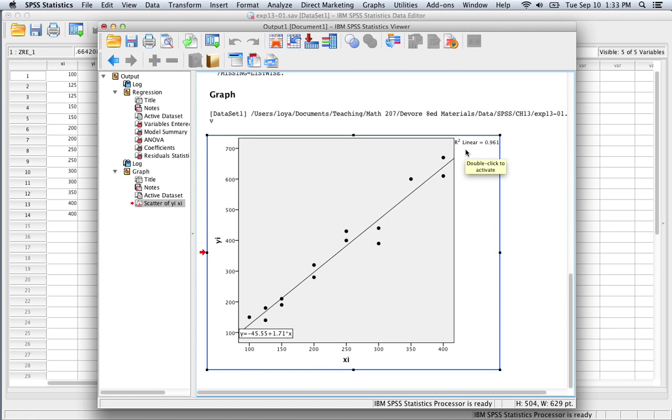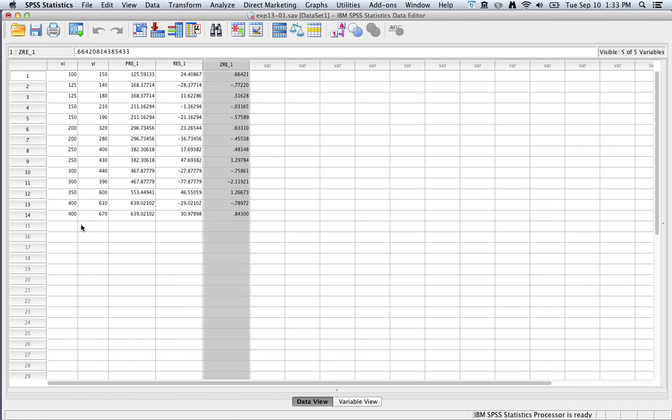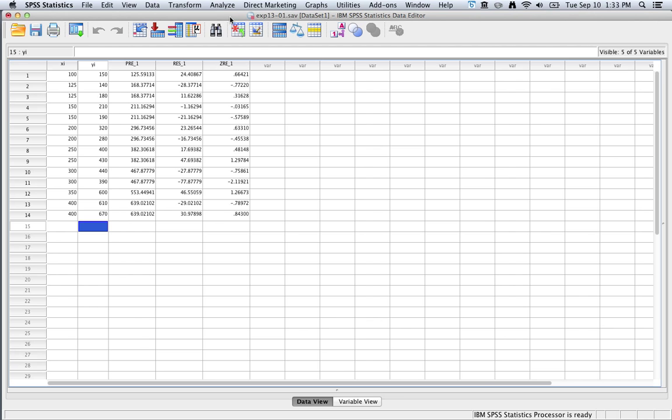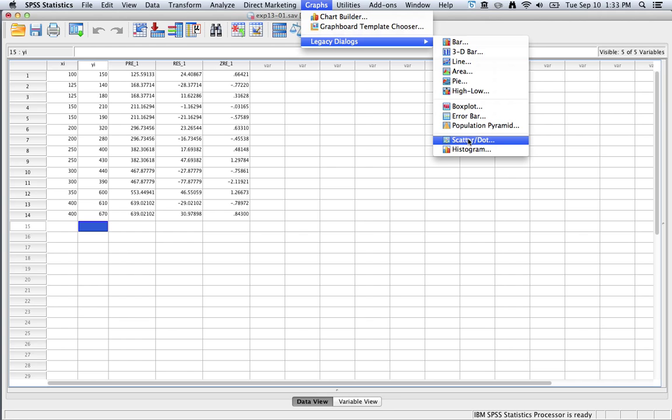Moving on, we might want to more directly compare the linear fit to our actual observed y values. In order to do this, we need another scatter plot. So let's go back to our data sheet here. Go back through the graph dialog to legacy dialogs and scatter plots.